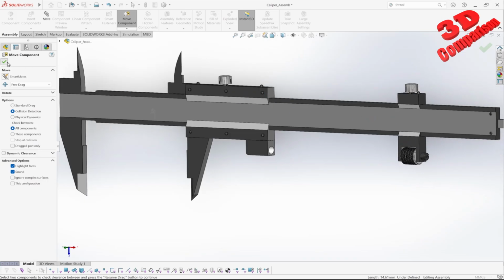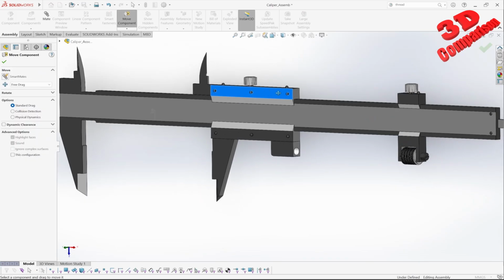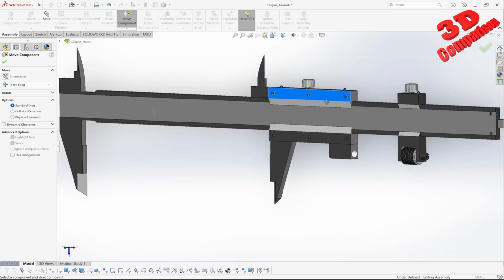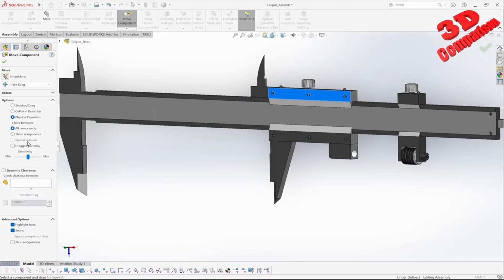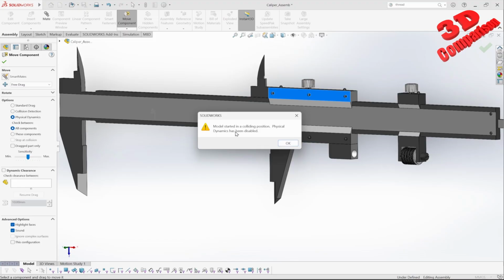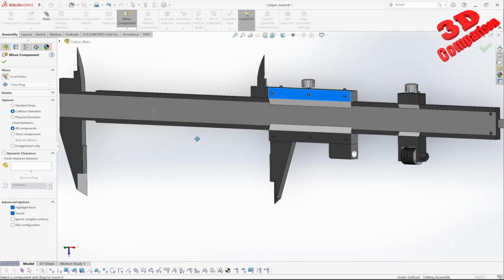If I hit OK and go and move this one, again, we're going to see that it will ignore that. So let's see, within previous versions, it allows us to stop. Let's see sensitivity now, if it's set, model start a collision position. So there are some collisions over here on the parts. So this is why the dynamic will be stopped.